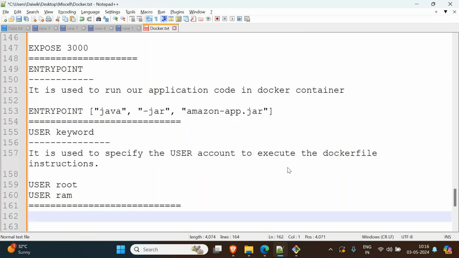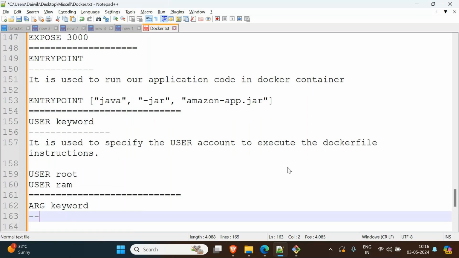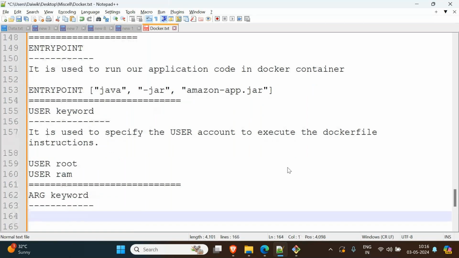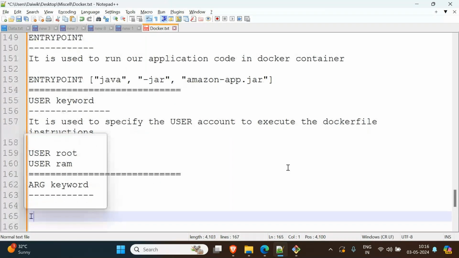And we have another command called the ARG command, the arg keyword. Arg is nothing but arguments. Whenever you want to pass some arguments, you can use the arg keyword. It is used to pass dynamic values.